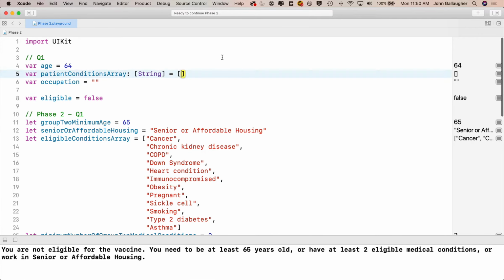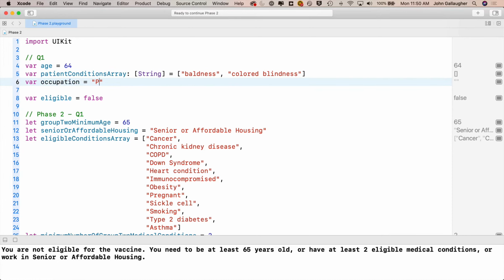Excellent. So now let's test this out, but let's put in some incorrect or ineligible medical conditions. So we'll say the conditions are baldness and colorblindness. So those are not in there. We'll also set the occupation to equal professor. We'll do a shift enter down below.